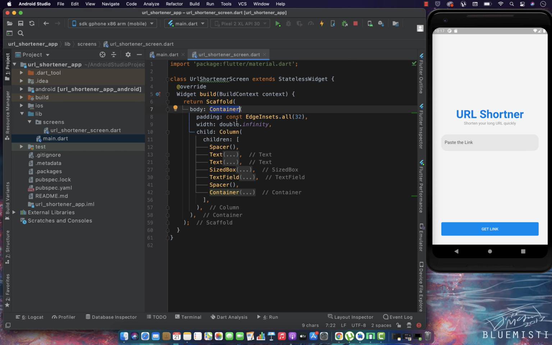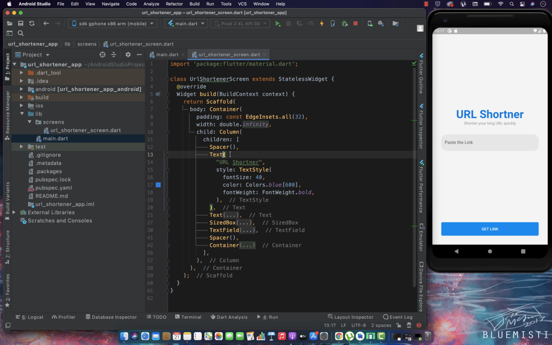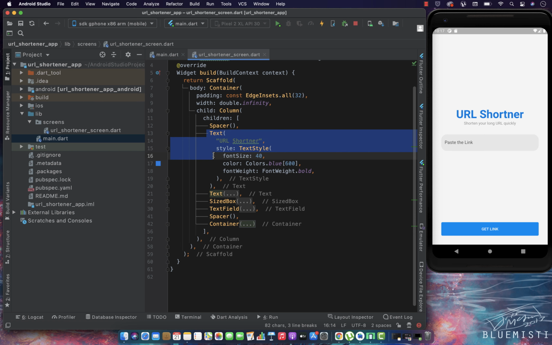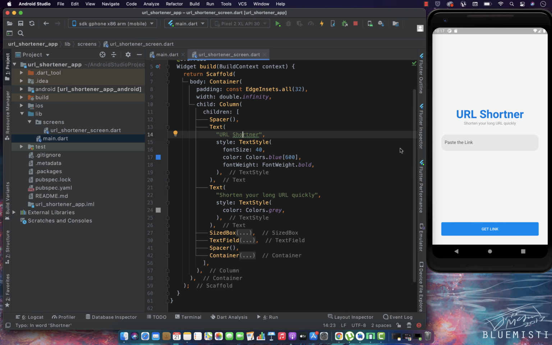After it, I have used a container so that I can apply some padding. I have applied padding of 32 pixels around the whole content inside the container, and I've given the maximum width to this container. Now let's see what we have in the column widget. First of all, I have a text widget with a simple text, URL shortener, and I've done some styling, like increasing the text size, giving some color, and increasing the weight of the font. Then I have another, smaller text, which is shorten your long URL quickly, and I've also given a text color to it.